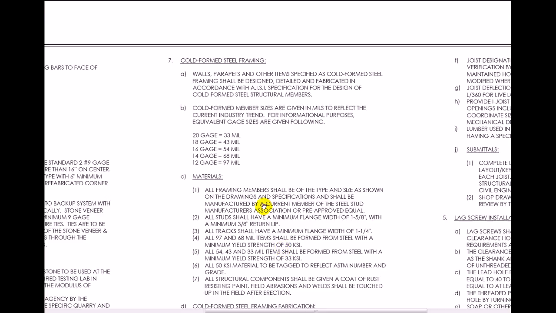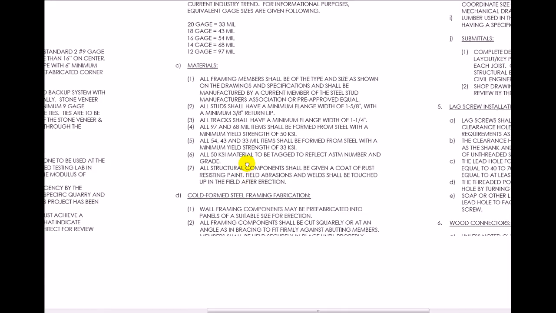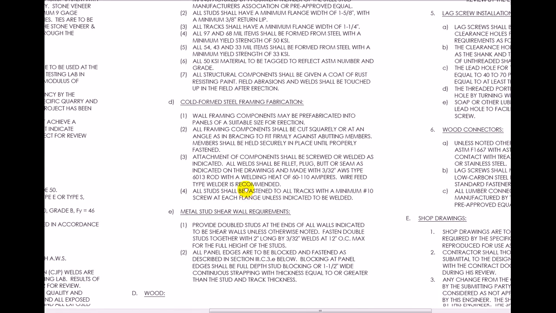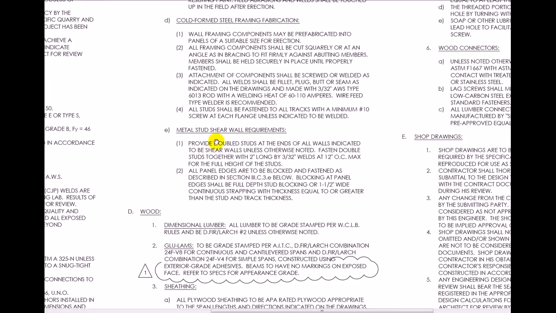Then we jump up here and we see cold formed steel. So now we have a different type of steel. The other steel that we're looking at is what they call rolled steel or red iron. Different terms are used. Cold formed steel is basically sheet metal. It's metal studs and whatnot. So this particular building has a lot of metal studs and whatnot for the structural support. So you can see what materials are to be used, specifications for framing, and metal shear wall requirements. So there's shear walls made out of metal studs.